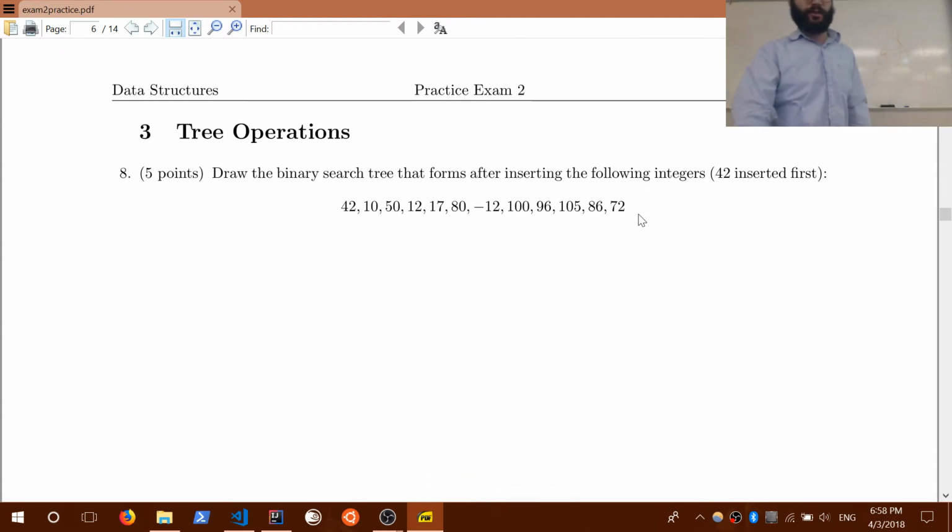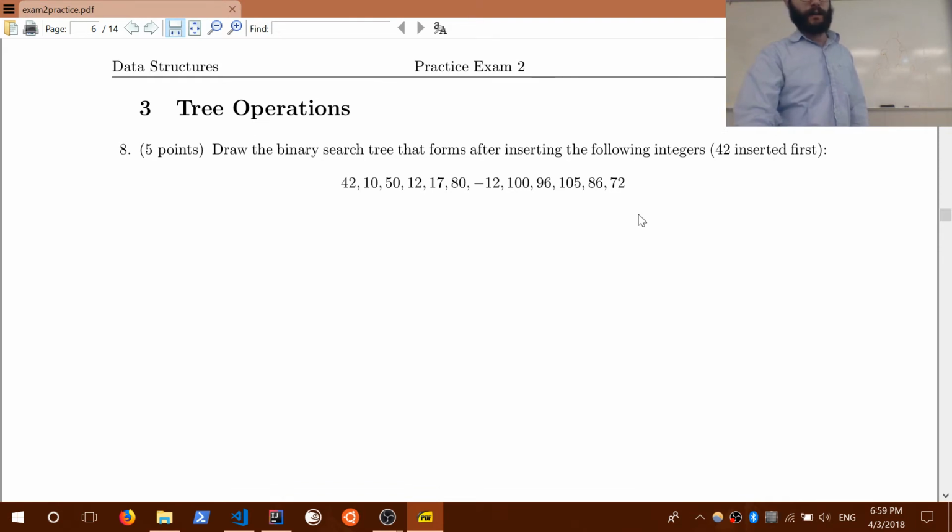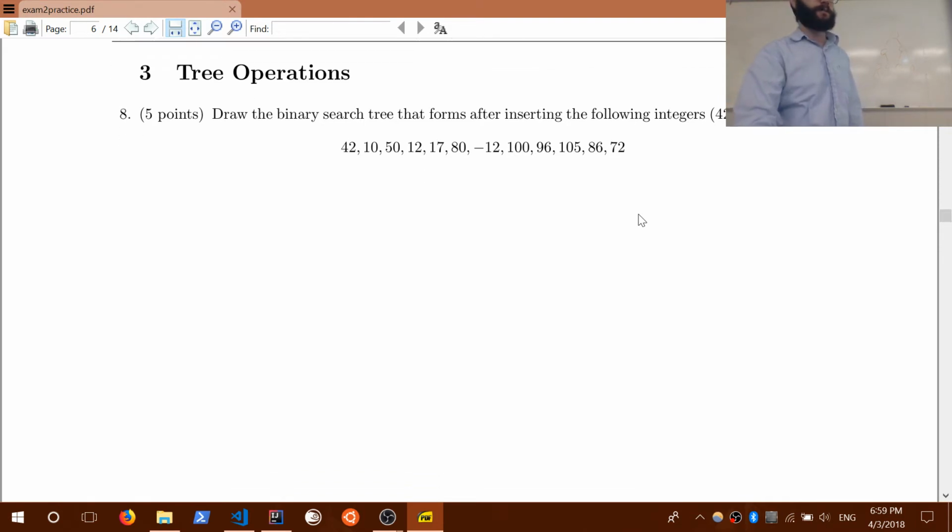Draw a binary search tree that forms after you insert the following integers, with 42 being first, right? So the idea here is that you add them in this order, from left to right. You don't just choose whatever ones you want to insert. So let's go ahead and draw the tree that results from adding all of these numbers together.